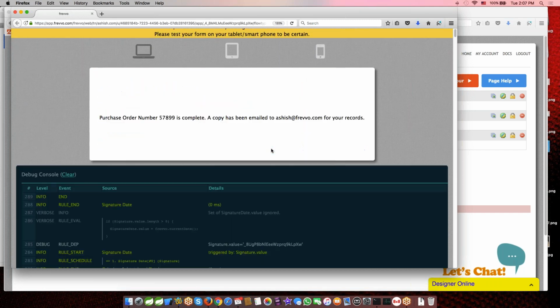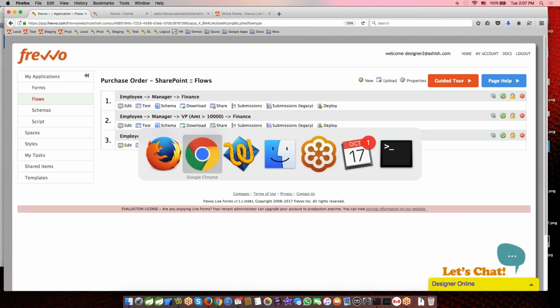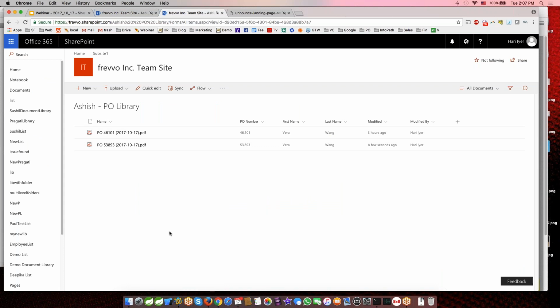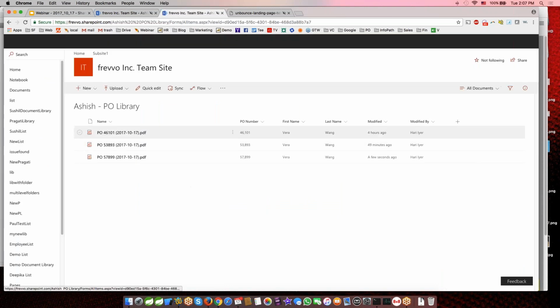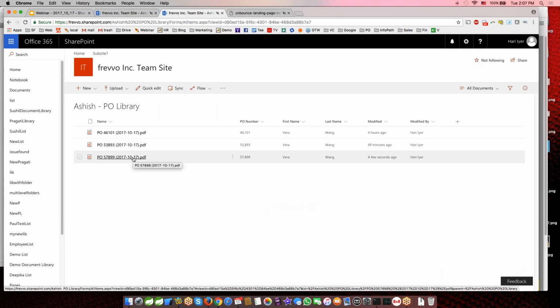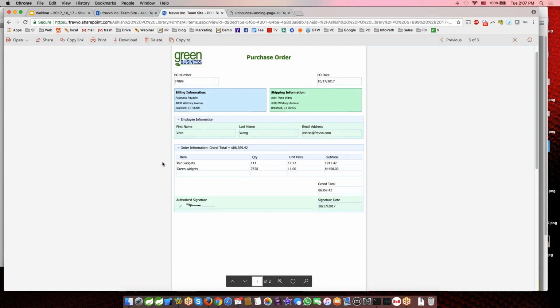And now what frevvo is doing at this point is it's generating the PDF document, and it should have gone and updated SharePoint. So let's go take a look, and hopefully there'll be a third one in here. You see this PO number 57899 has showed up. There's the first name, last name, and the PO number. I can click on the PDF, and you'll see how the PDF document is now visible.